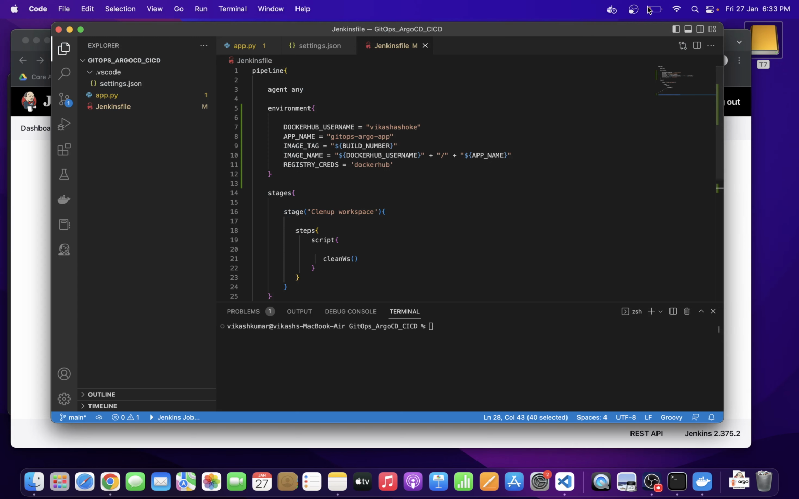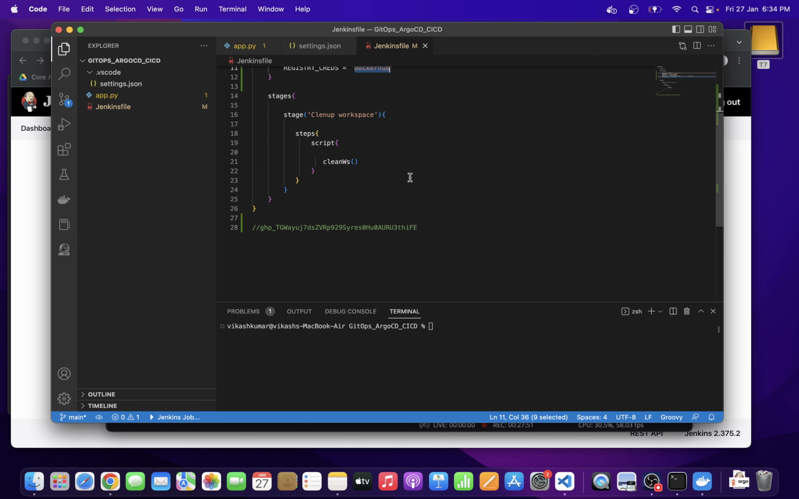Okay, so these are the things we have done. We have created credentials for Docker Hub and we have created credentials for GitHub. All right, so now let's jump into the actual things. We have not pushed the code yet. So let's create the first stage, checkout source code, right?